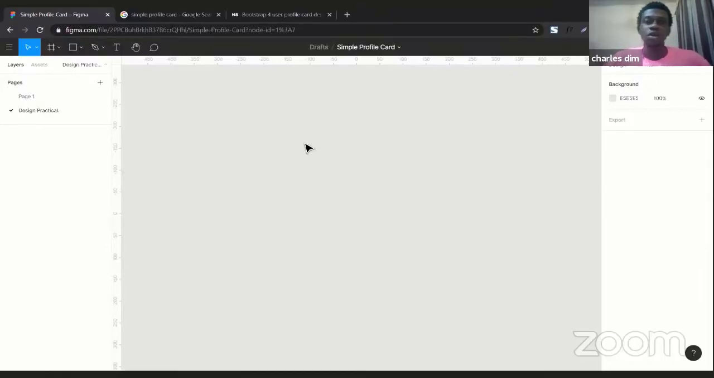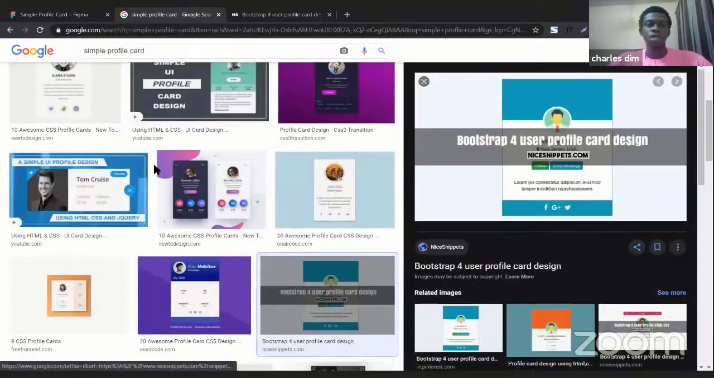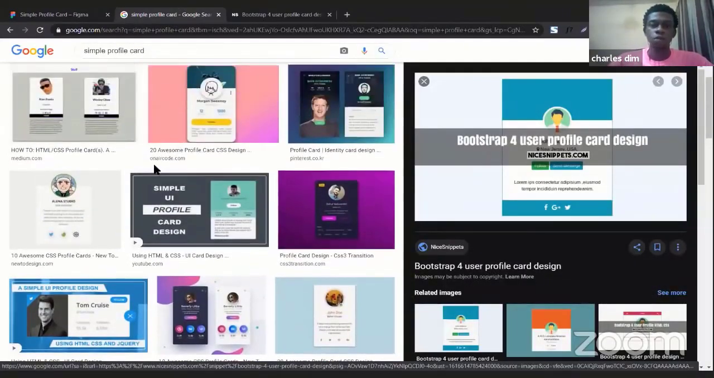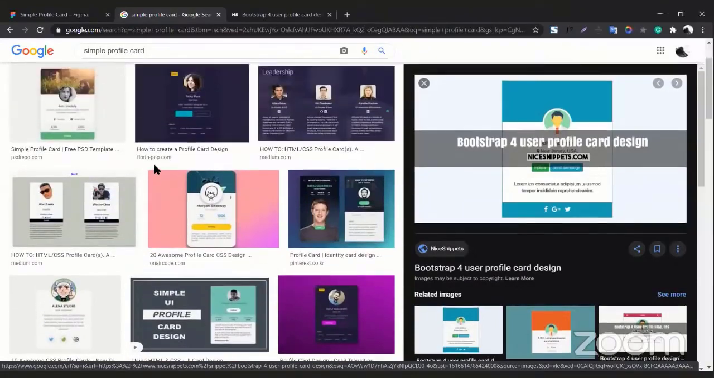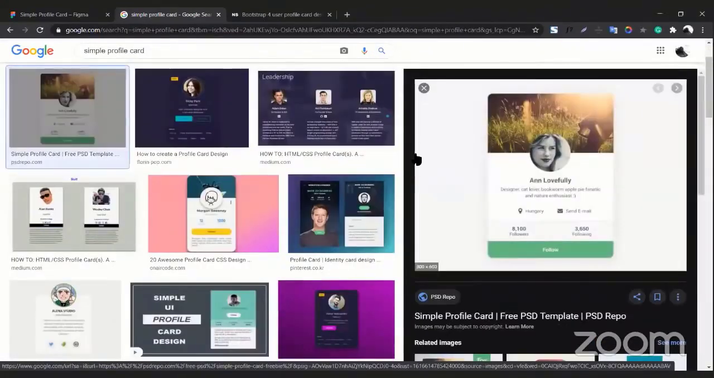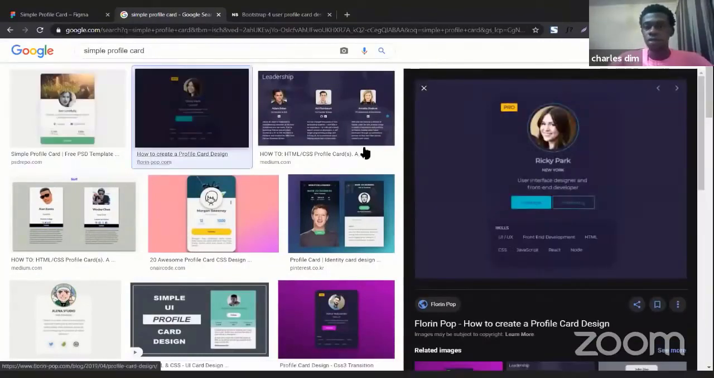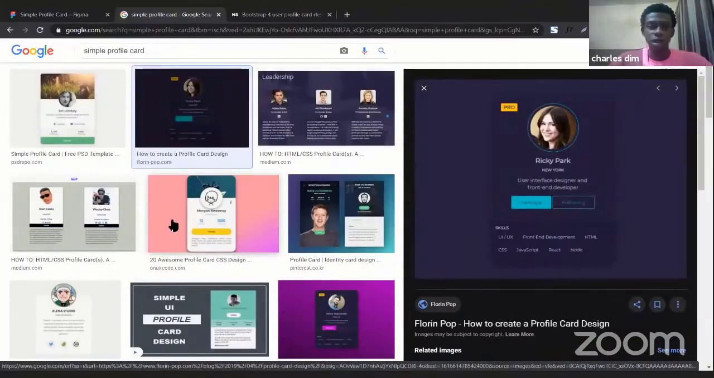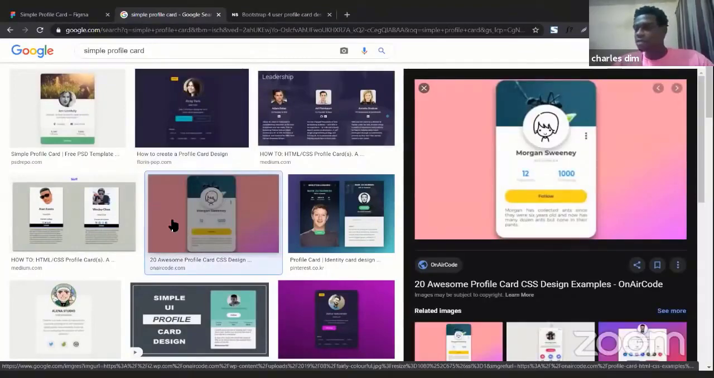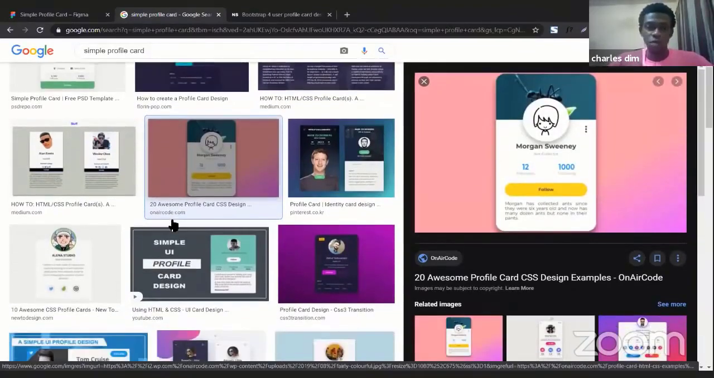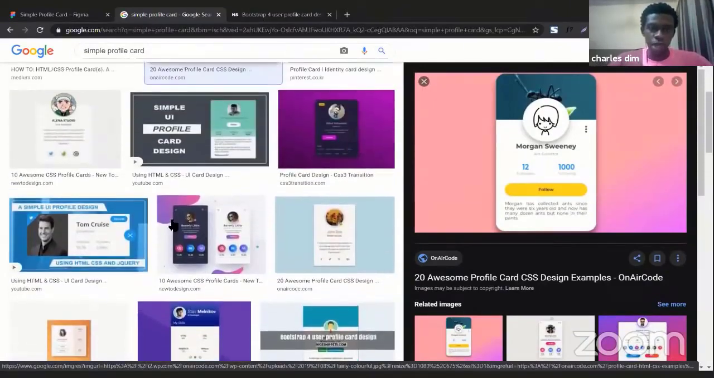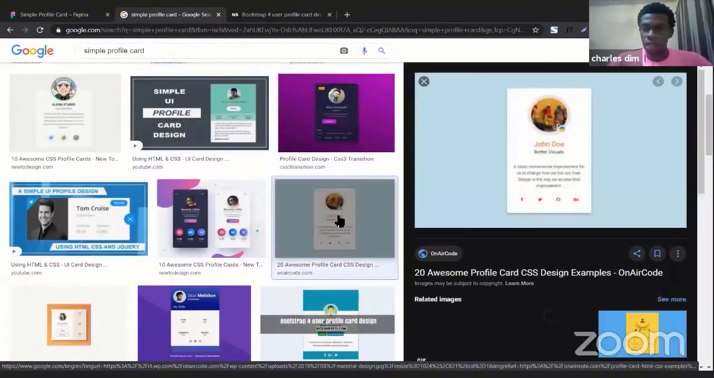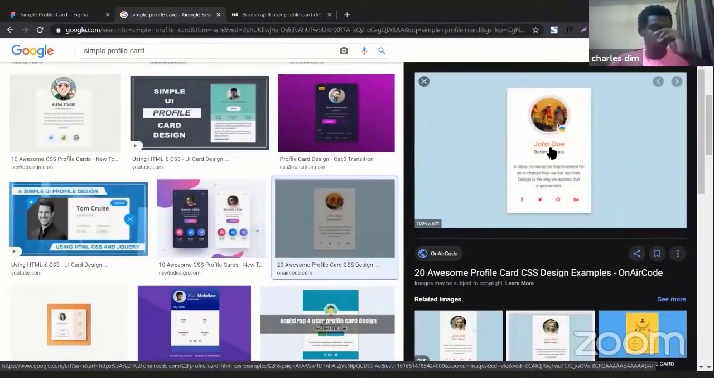Okay, so once that is done, what I personally usually do is go search for inspiration. I have a Chrome tab open here. And what you're basically looking at are examples of simple profile cards that you can choose from. So this has some really nice dark colors. This has a gradient going on and some shadows as well. So we just look for one and pick. Okay, I think this one works.